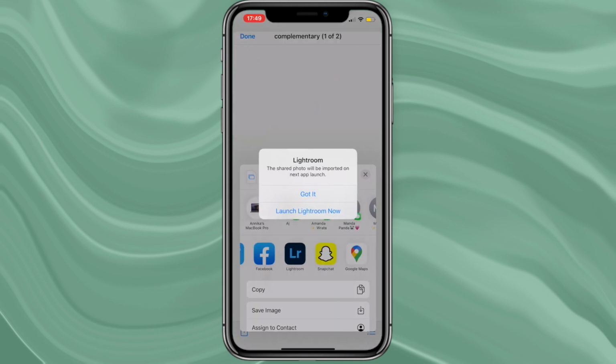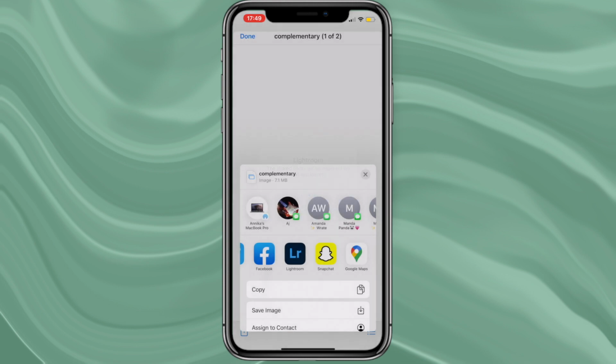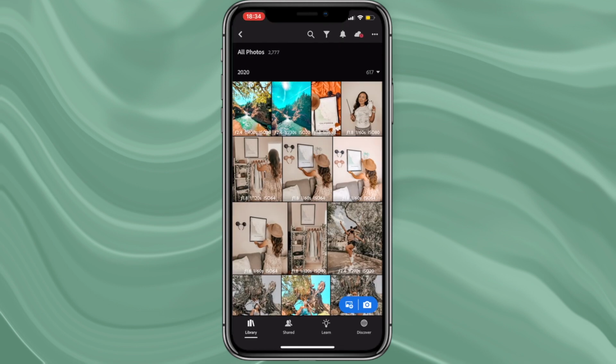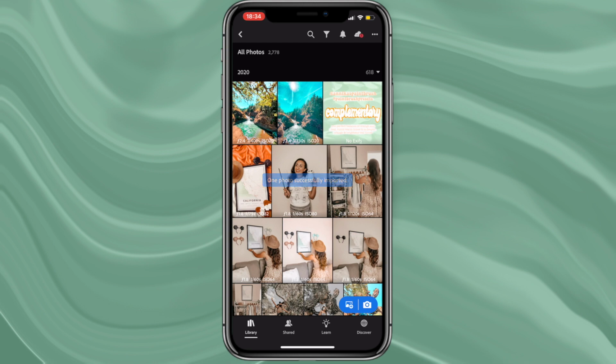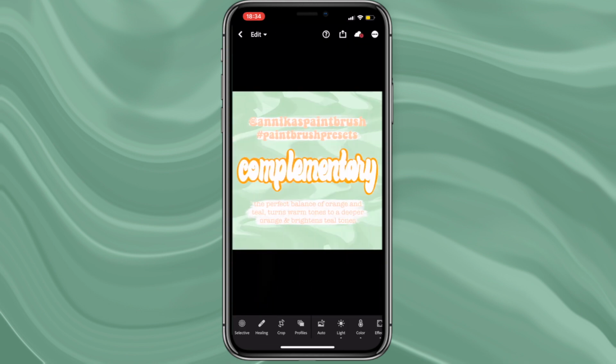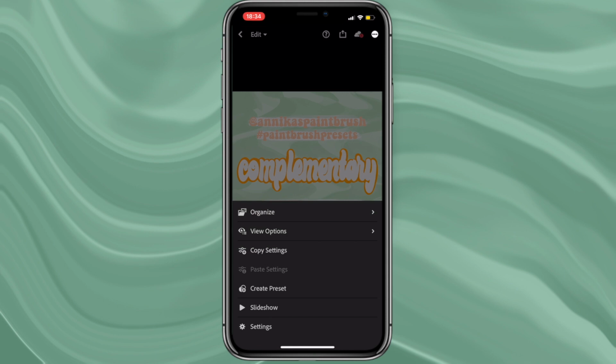Click on it, and then you'll send it to Lightroom and say Launch Lightroom Now. Be sure to have already downloaded the Lightroom app and signed in with your Adobe login. Once the photo loads in, you can click on it and click on the 3 dots in the upper right hand corner and click Create Preset.